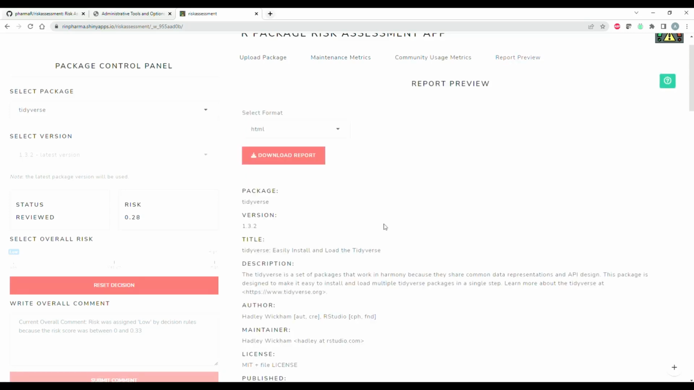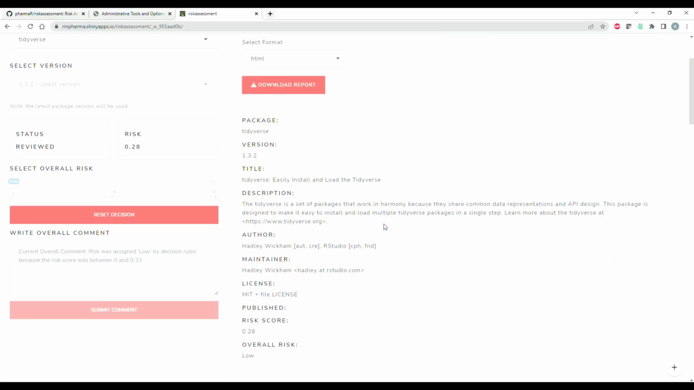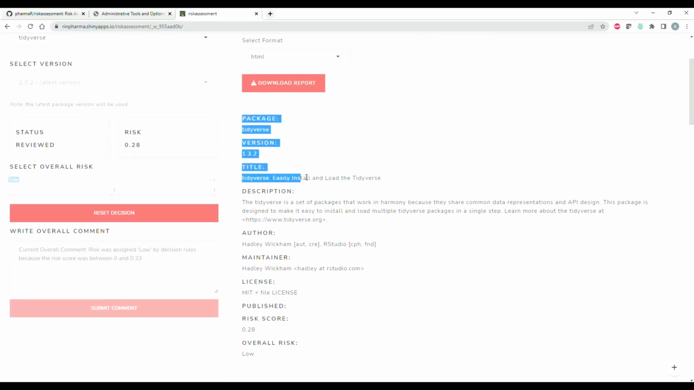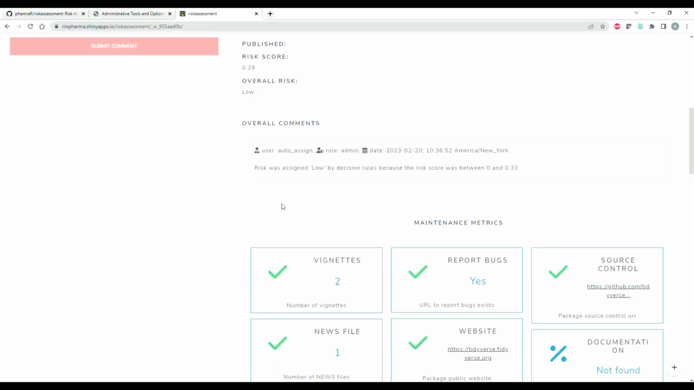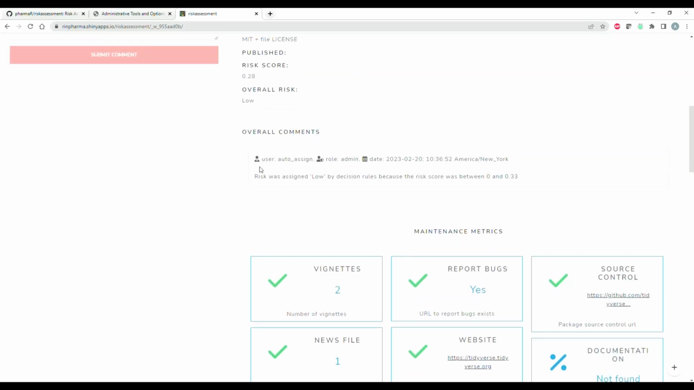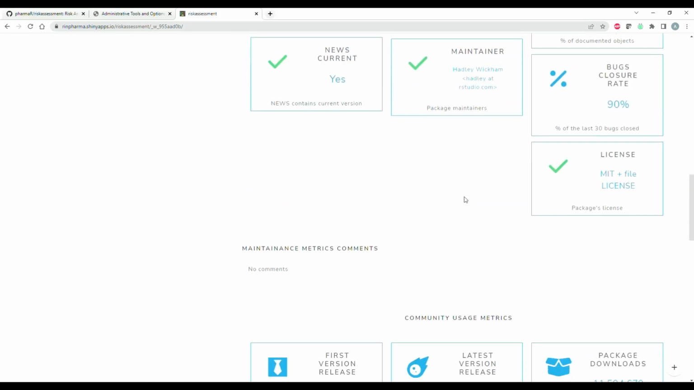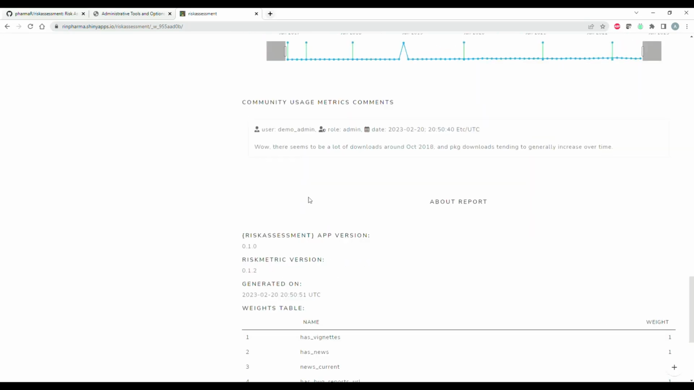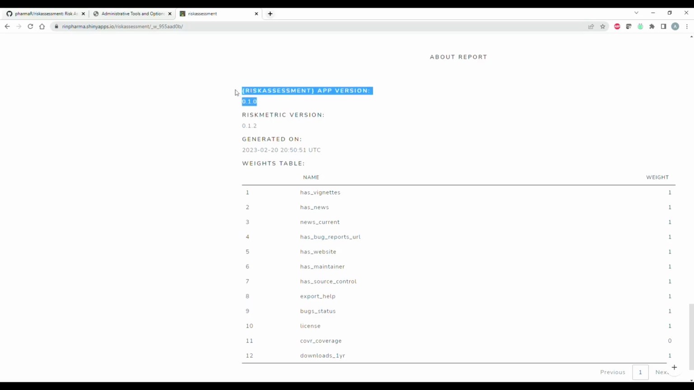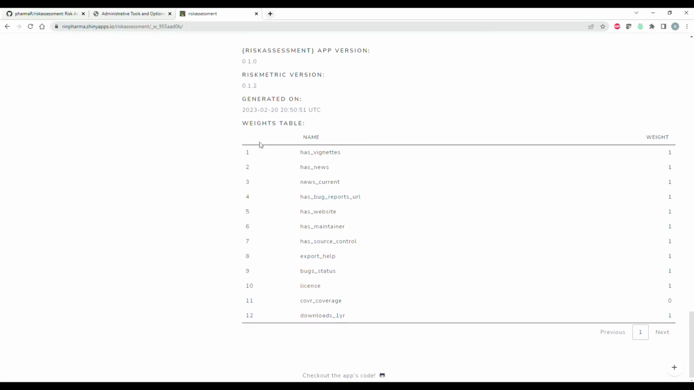And then at the end, there's this review of the report. It contains all the information you'd want to know about the tidyverse, the description for the tidyverse, the author, maintainer, etc. It has the overall risk. We said it was a low risk package, and it has an overall comment. And then it also has my comment that I just made. It also has information about the risk assessment app and the riskmetric version, and the time and the weights that this report was based off of.